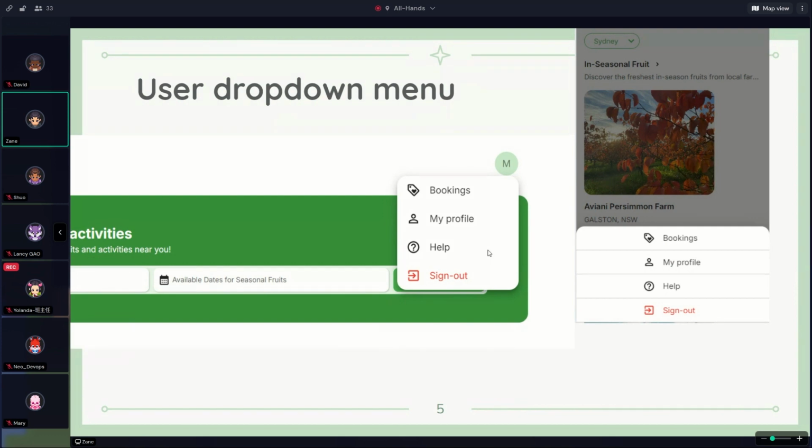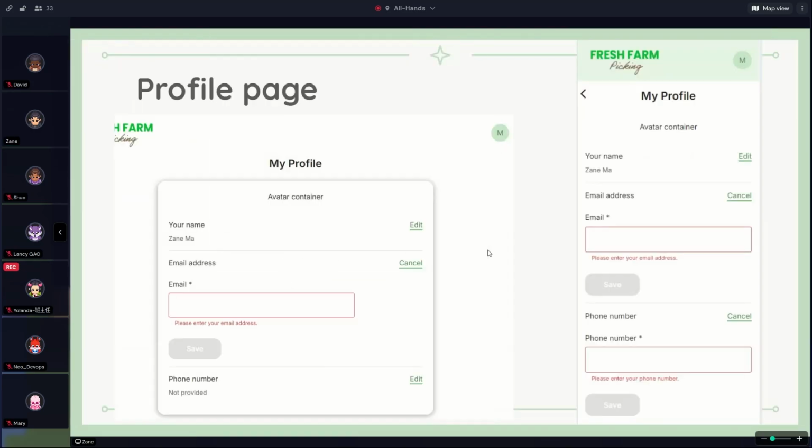First, the user drop-down menu. As you can see, it includes 4 buttons. Bookings, which will navigate to the booking management page, the My Profile button, Help, a page that we plan to develop in the future, and the Sign Out button. When you click on the My Profile button, you will be taken to the profile page, and here users can update their name, email, and phone number. The image update feature is still being integrated and will be available soon.